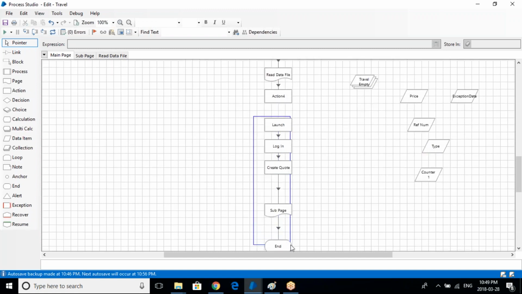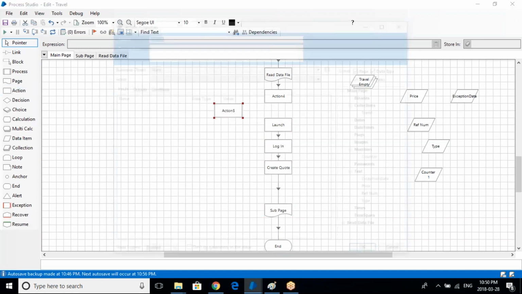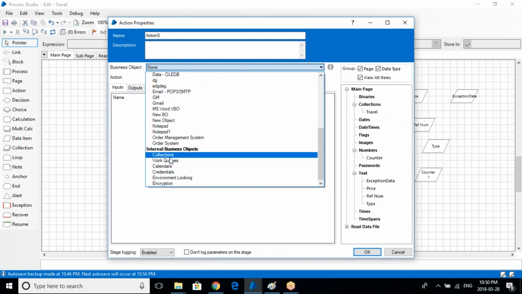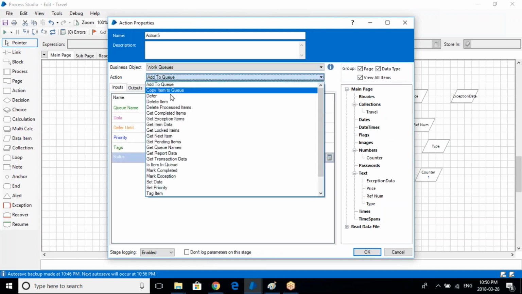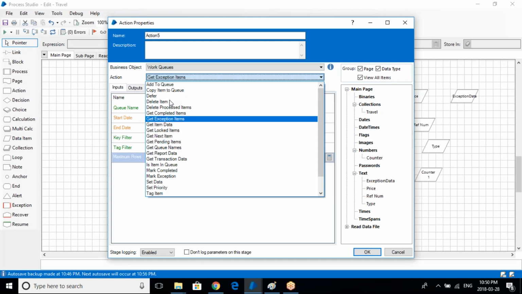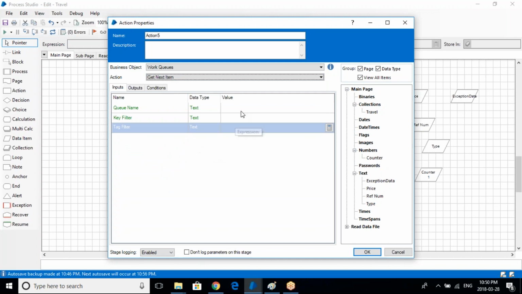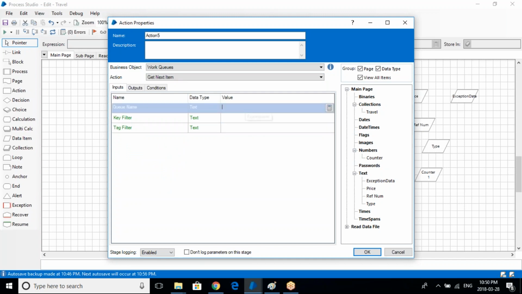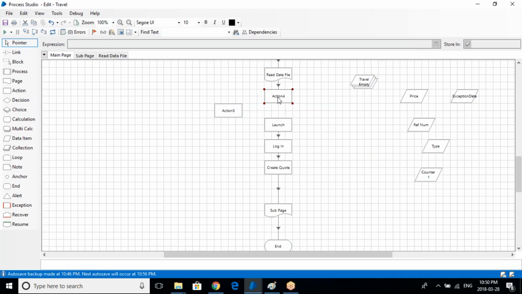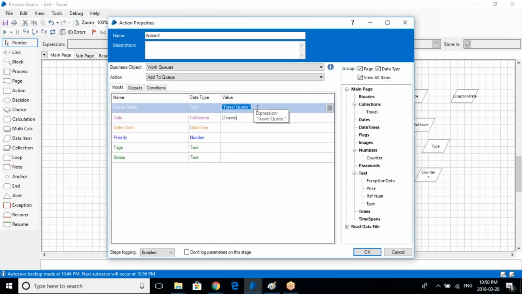Now I want to start working on the first item. So I have the action stage, and if you select this particular item called work queue, there is an action called get next item. When you click on get next item, you can define all the values here. So let me take this particular value, travel code.